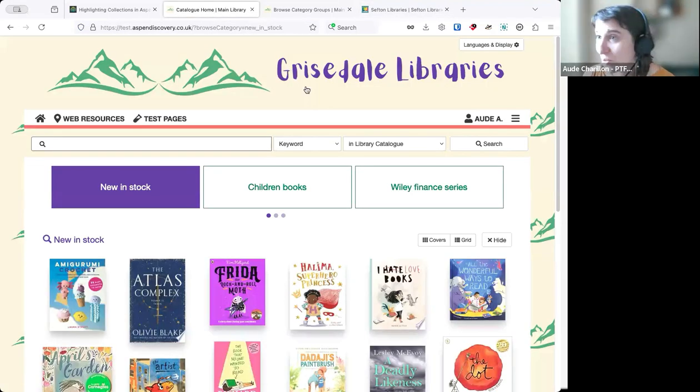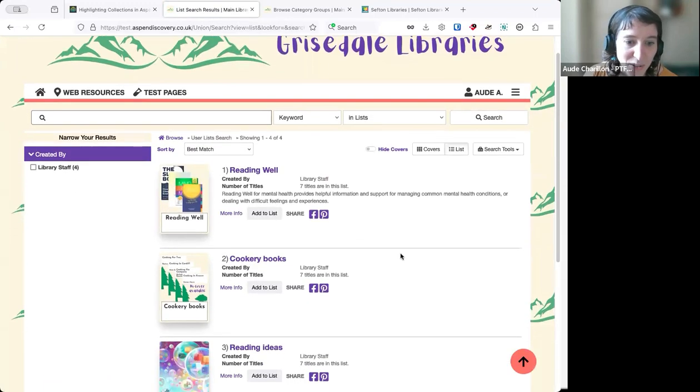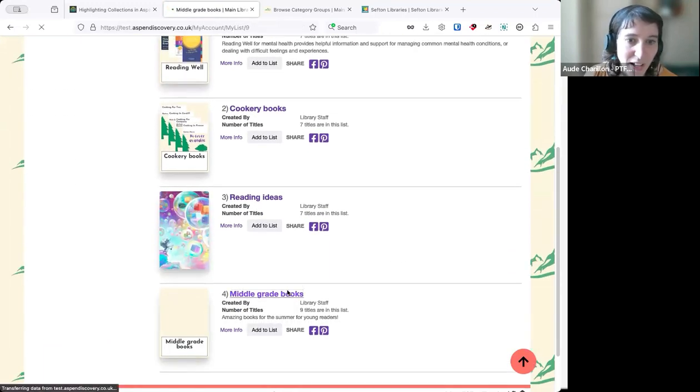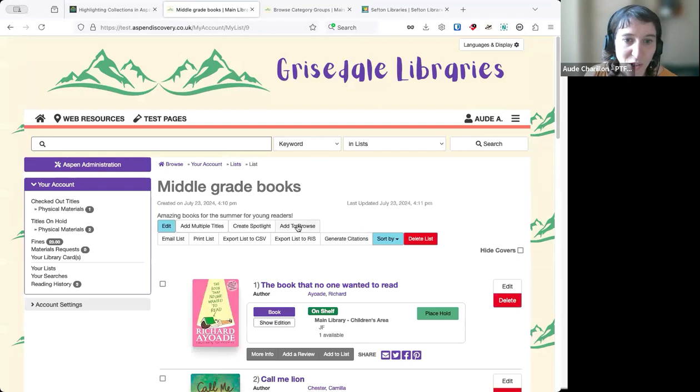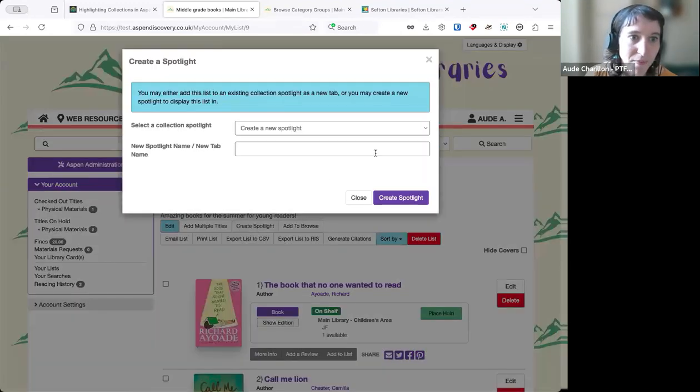And that's why I also managed to click on the wrong button earlier, because those 2 buttons are almost always next to each other. If I went back to my list, the one about middle grade books, I also have the option. On the right, if I want to add to browse category, or in the middle, if I want to create a collection spotlight. So let's create one from here.